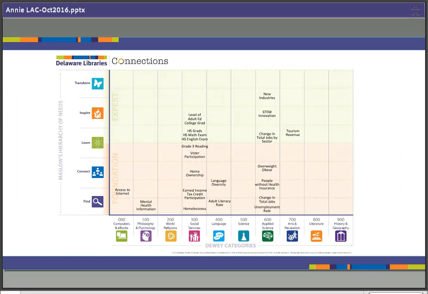We are beginning to look at community indicators from the Delaware Community Foundation to see how the library outputs line up, and so we can see how libraries contribute to improving the community indicators.